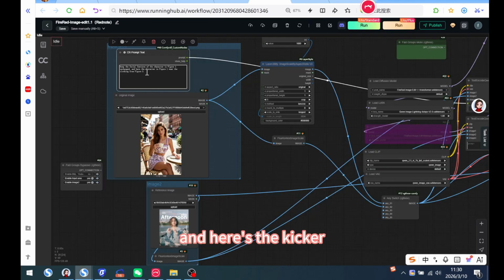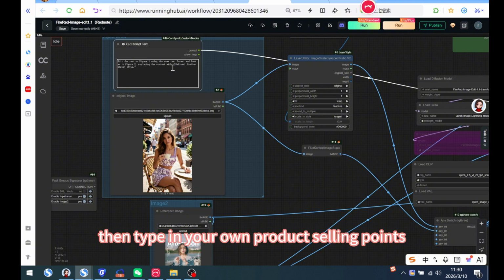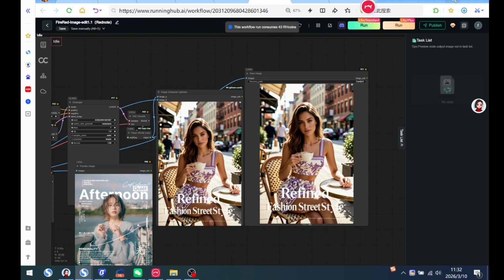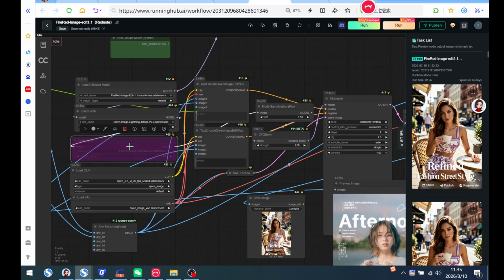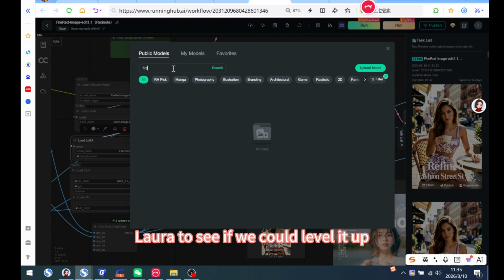And here's the kicker. It can edit text too. Pick a layout you love as a reference, then type in your own product's selling points. I did a quick test and even threw in a custom LoRA to see if we could level it up.